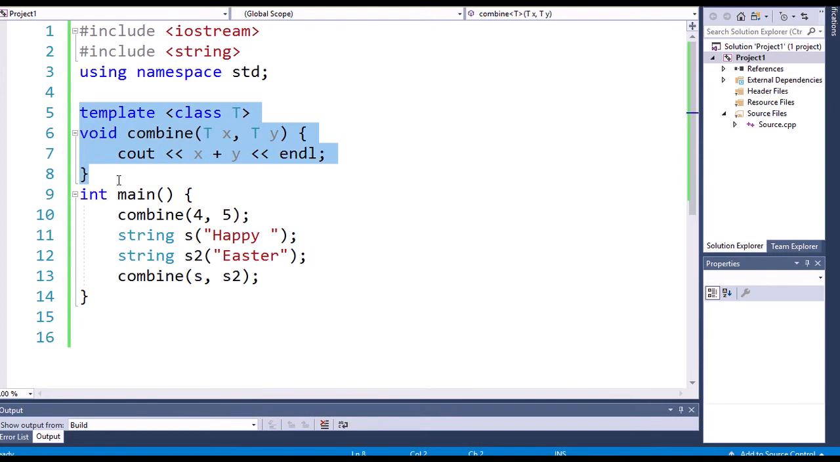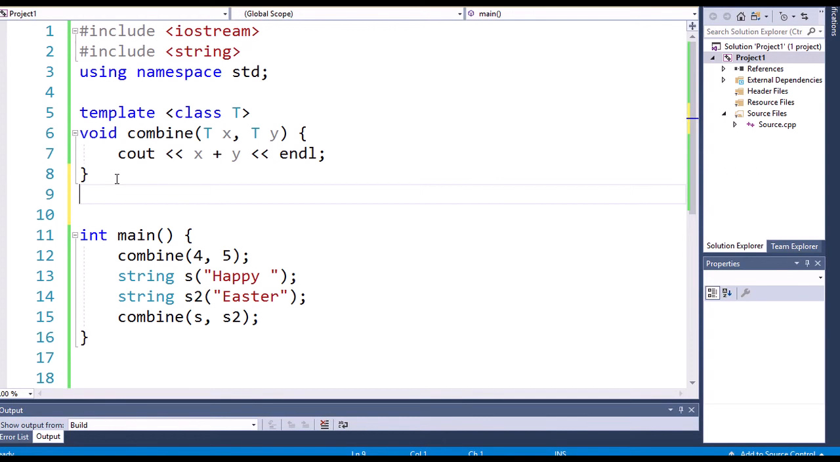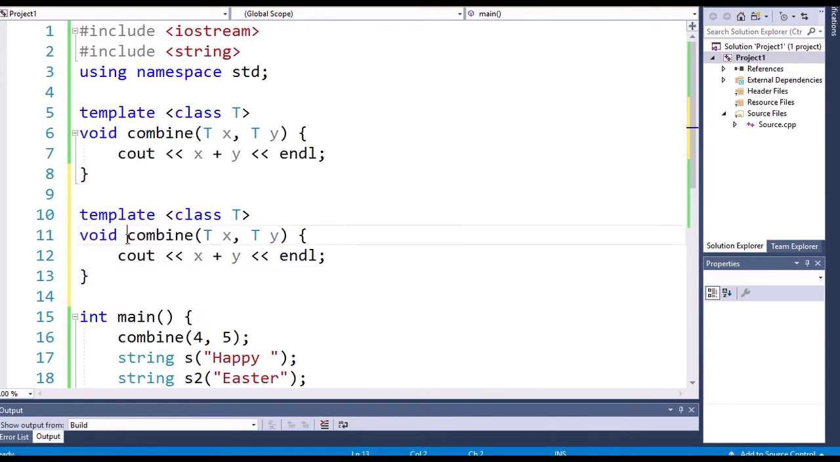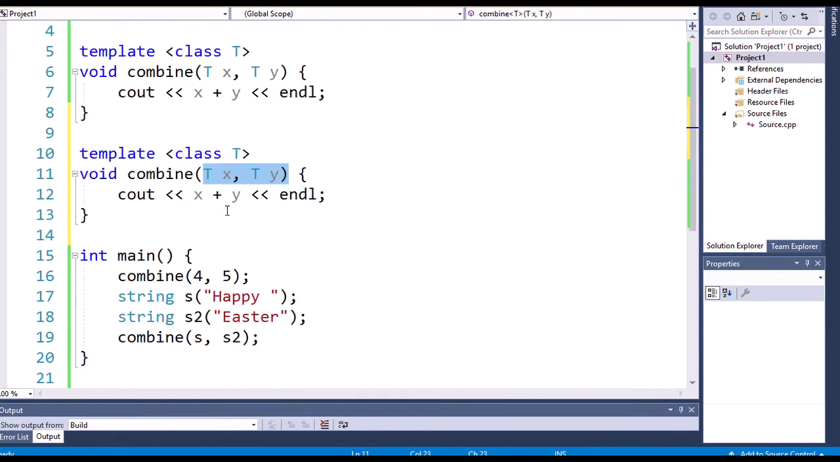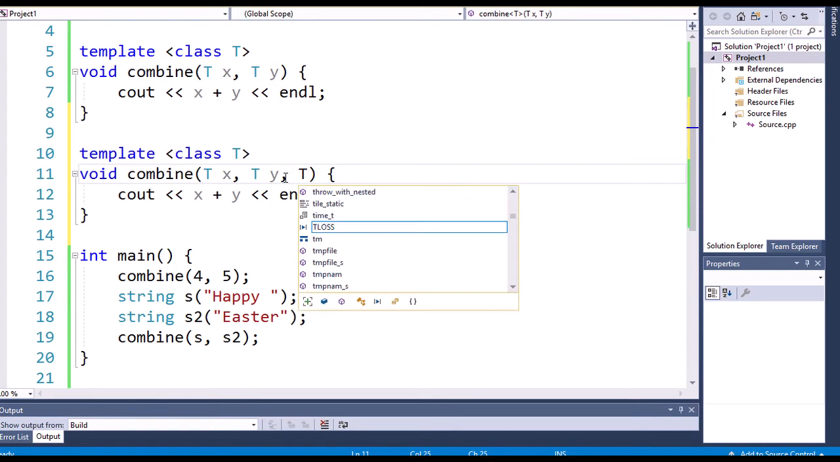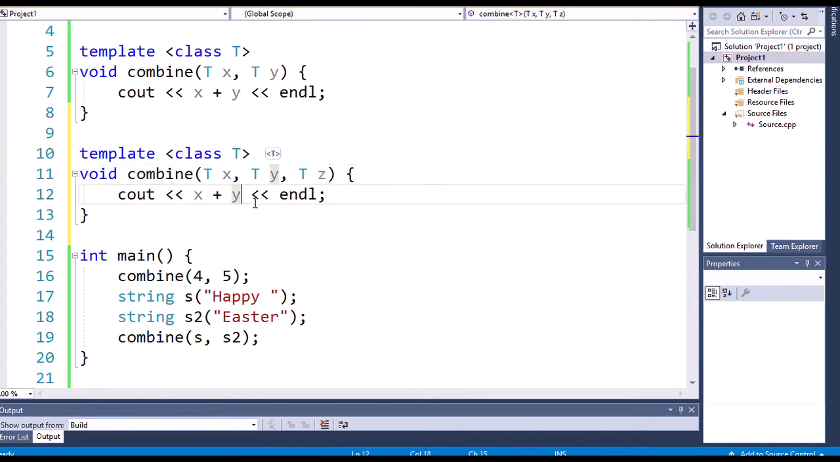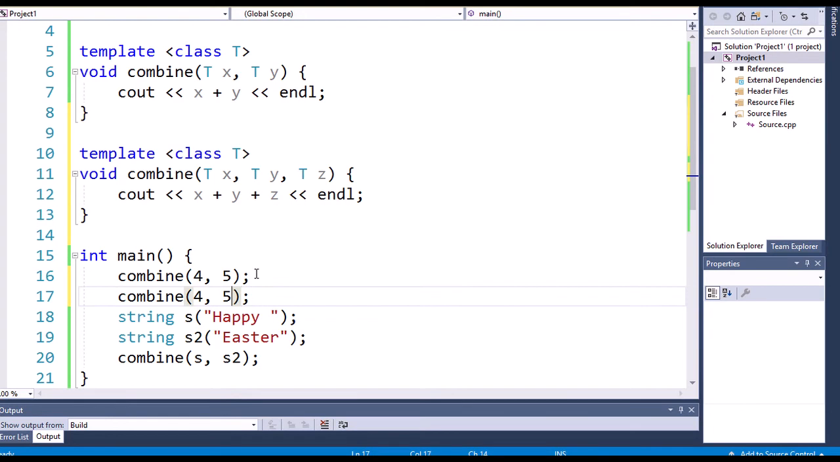Function templates can also be overloaded. So we know overloading is when you have the same function name and a different number of arguments or different types of input arguments. So I could add a third generic data input to this function, and we could define what it means to combine three values. And then we could now call our function either with two or three arguments, and actually I'm going to add some floating point numbers just to show that it'll work with that as well.